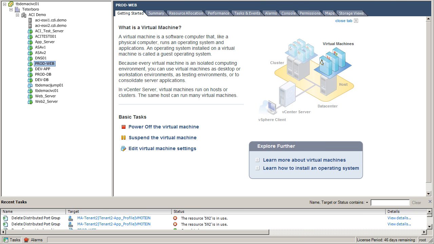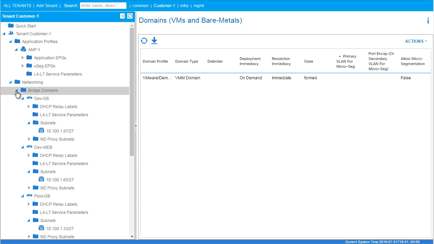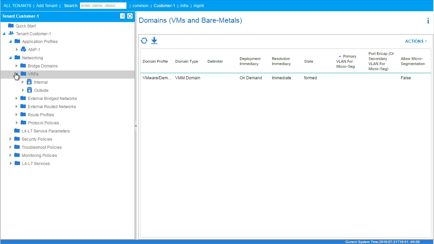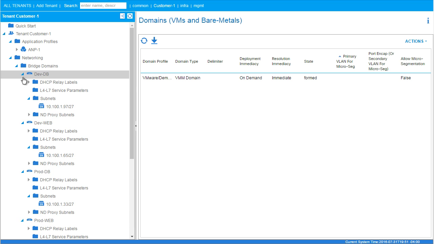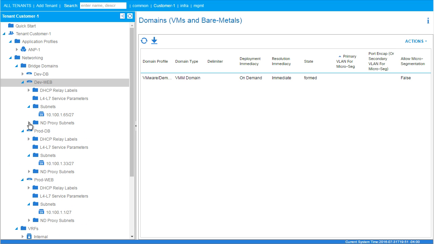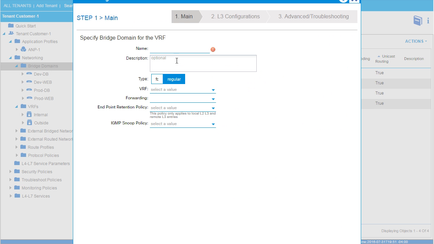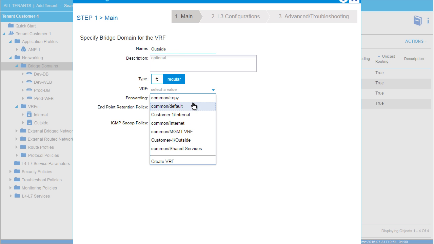All right, let's create that layer 3 out to the ASA. But what we're also going to need to do is make sure we have... let's check, make sure I did it already. We have a VRF for the outside, but I don't think we created a bridge domain for the outside yet. No. So let me just create that bridge domain. I'm going to call it outside. It's going to be in the customer outside VRF.